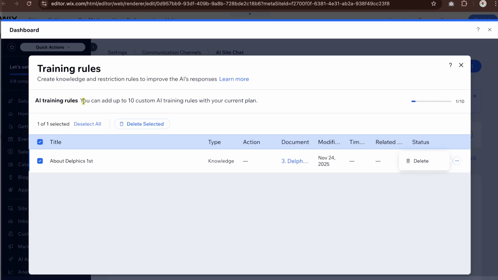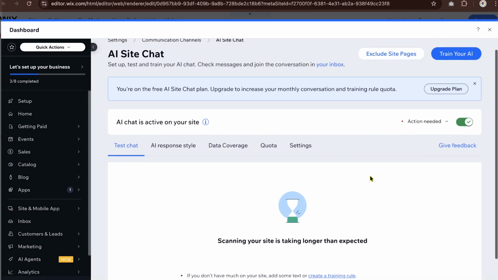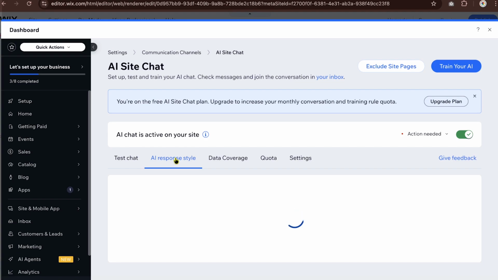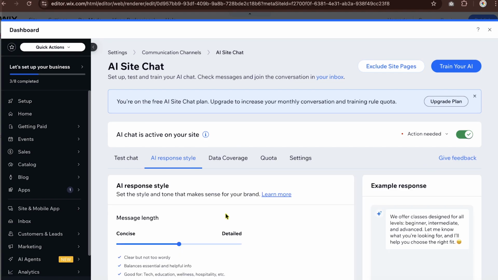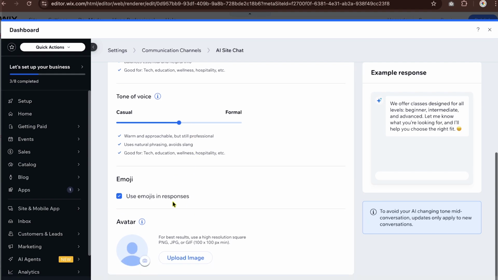For AI training rules, you can create up to 10 custom rules in the current plan. Now let's customize things. Go to AI Response Style. This is fun because you get to decide the personality of your chatbot. You can choose things like whether the chatbot should use emoji. You can even add an avatar to make it feel more human.